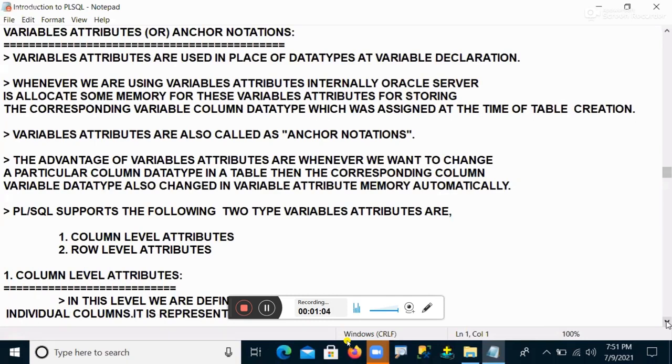Generally, variable attributes, otherwise anchor notations, we are going to use in place of data types. So these variable attributes are used in place of data types at the time of variable declaration.